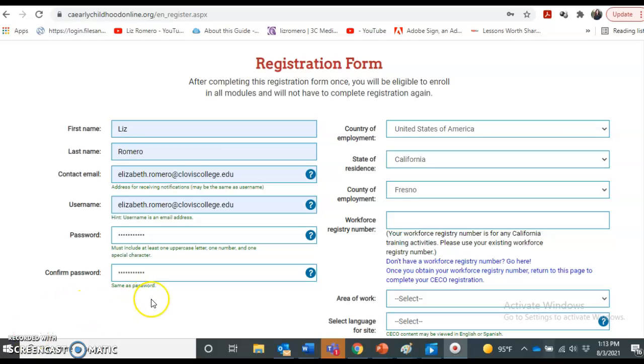Okay, when you go to create a CECO account, it can be a little bit difficult. It's not the easiest account to register for. So what you're going to do is put in all your information: your username, which is your email address, and create a password.